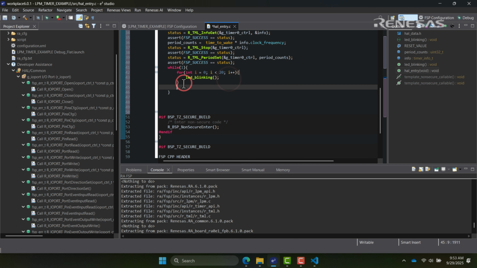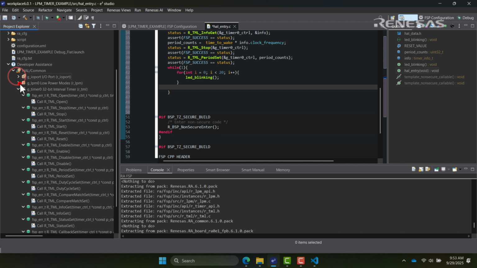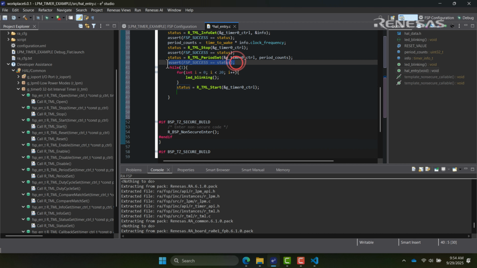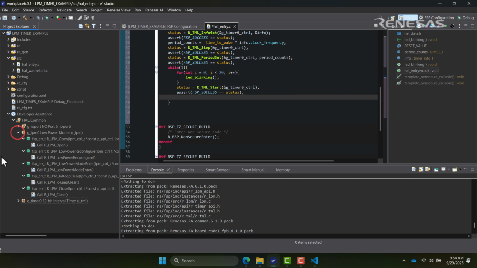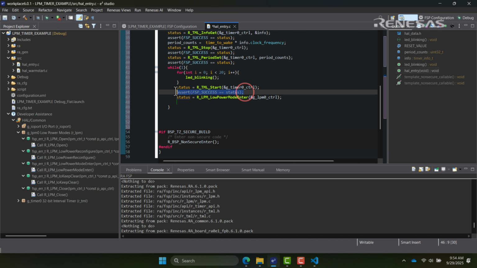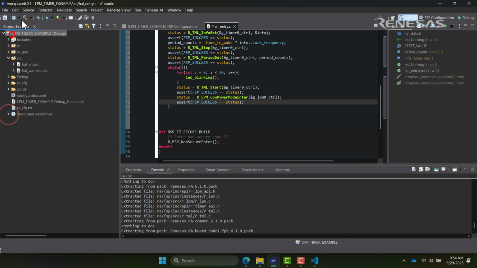Now from developer assistant tab, drag and drop timer start function call in hal_entry.c file. Then use assert function to make sure timer start function call was successful. Now from developer assistant tab, drag and drop low power mode enter function call in hal_entry.c file. After that, use assert function to make sure low power mode enter function call was successful. Now the programming part is complete.